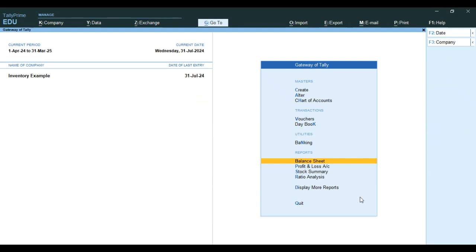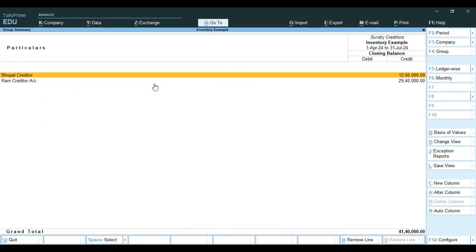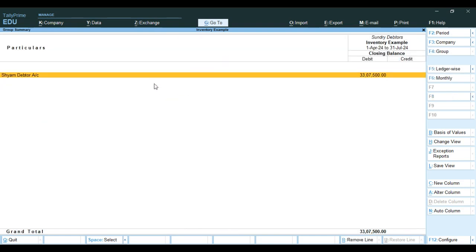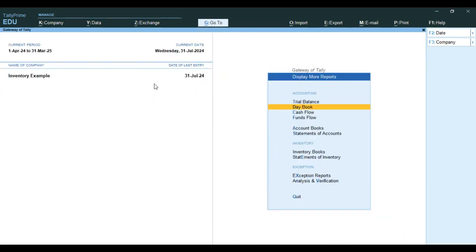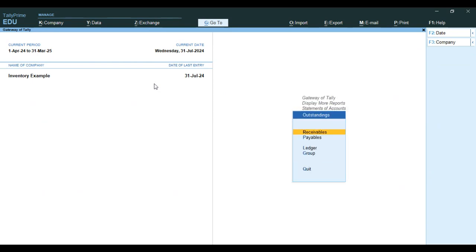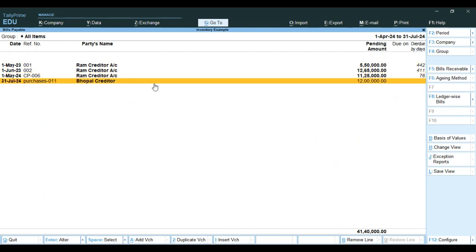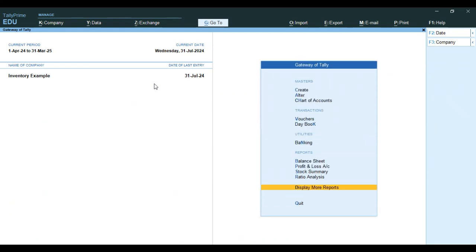You can check from the balance sheet also. Sundry creditor. You made the payment of 2,70,000 recently, no? Creditor. Okay, still pending. Okay, we can check from here. Display more reports, statement of accounts, outstanding, payables. Bhopal creditor and receivable. So these are the different reports you can check in different ways.